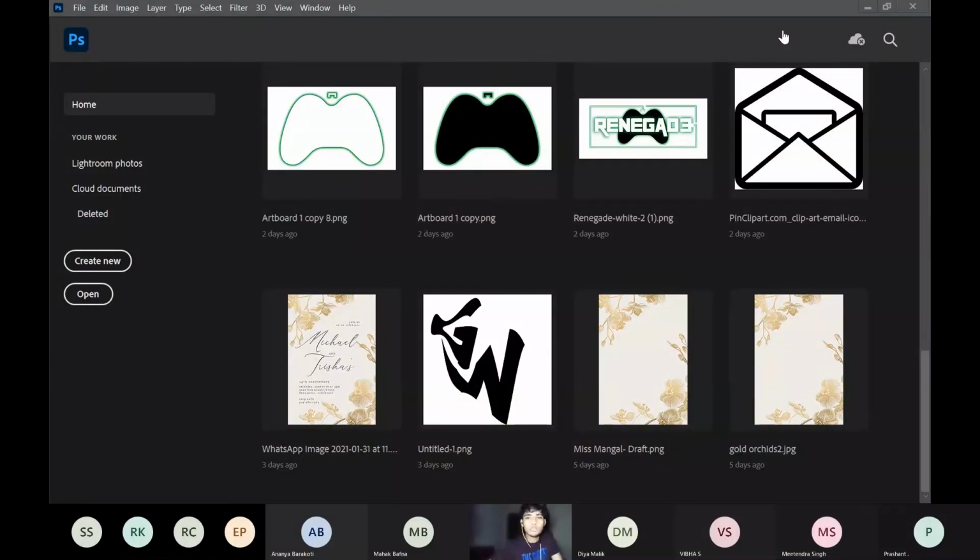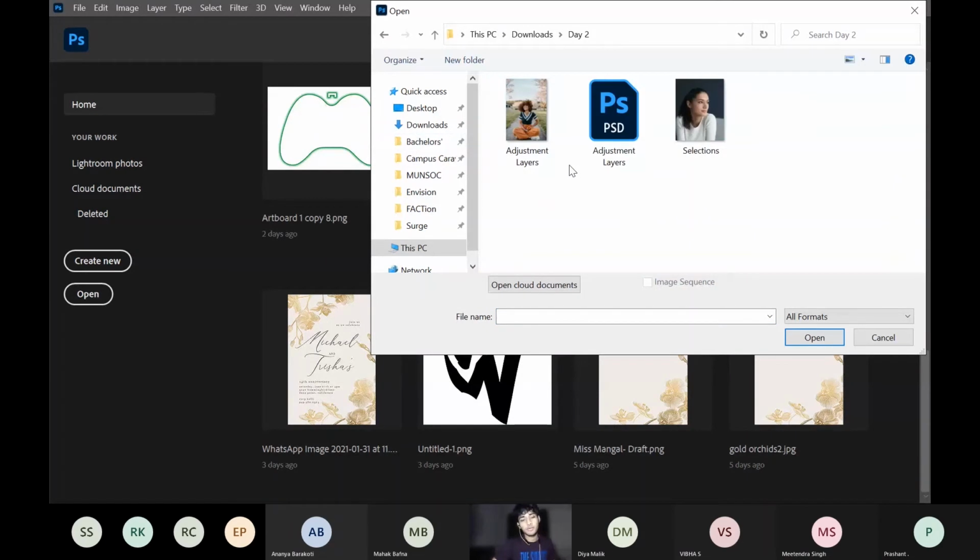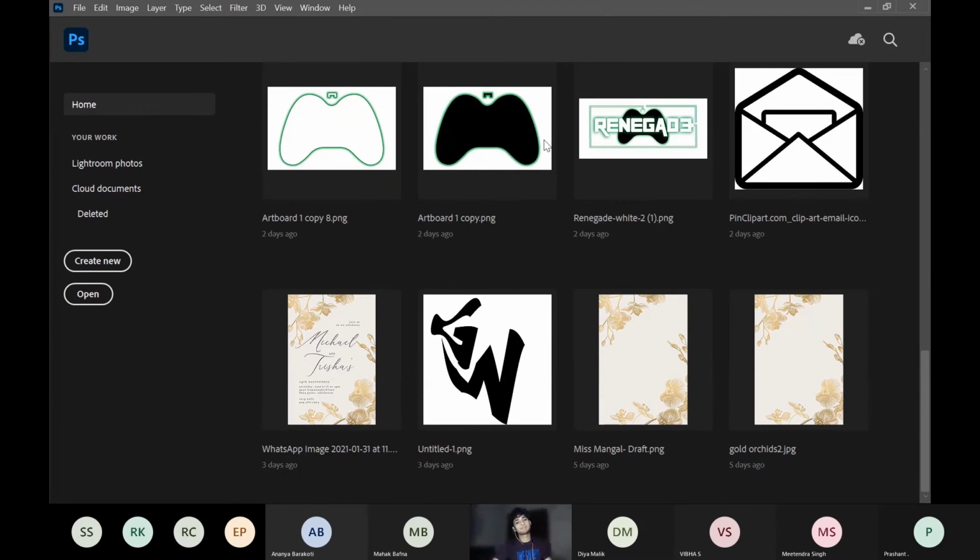So today we're going to focus on adjustment layers. If you have seen the Teams channel, then you might have seen that I've added some of the files like sample day two. I have this folder, day two, and for now we are going to work with adjustment layers. So, adjustment layers, right?